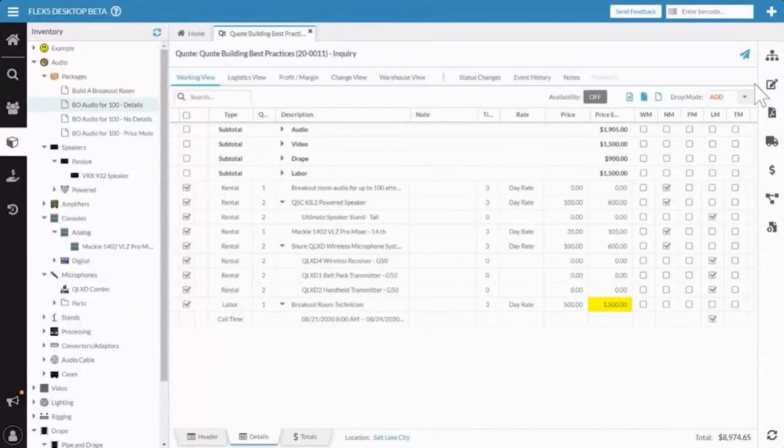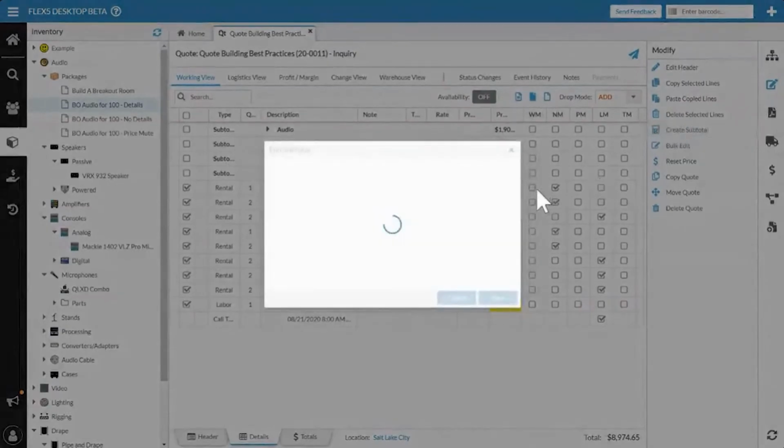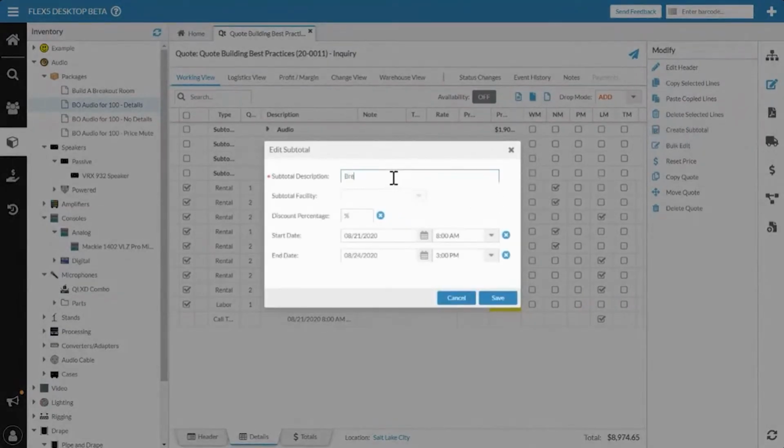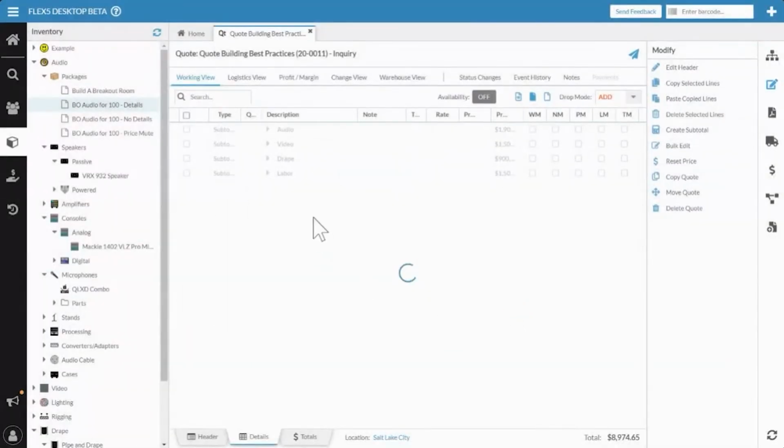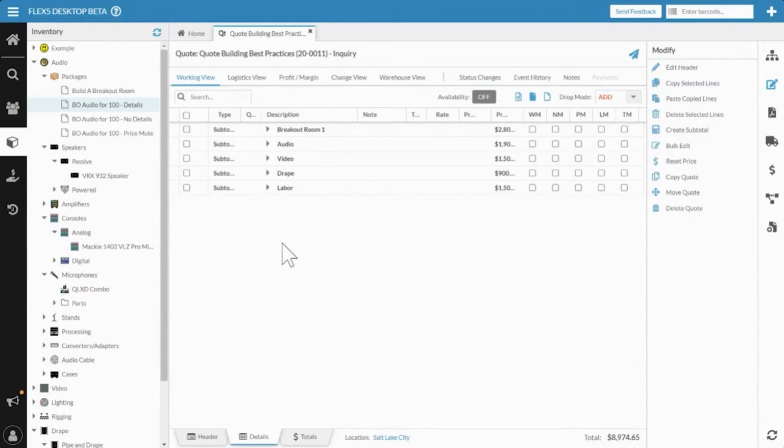So then we go over to the right, we pop out our modify menu, and we can say create subtotal, and I'm going to say that this is breakout room 1, and we have the ability to add separate discounts or dates. We're not going to change any of that for today. We're going to say save, and we'll see that all of those items went into the subtotal. For whatever reason, that thing decided to pop itself up to the top of the list rather than being at the bottom, which is where I wanted it. And so I do want to highlight an important thing, that you can drag and drop items or entire subtotals or packages of gear around a quote.